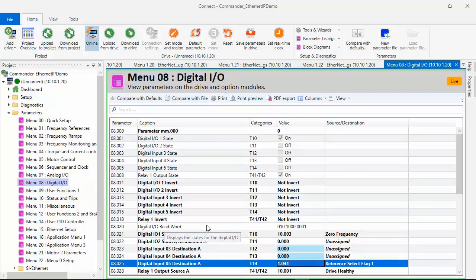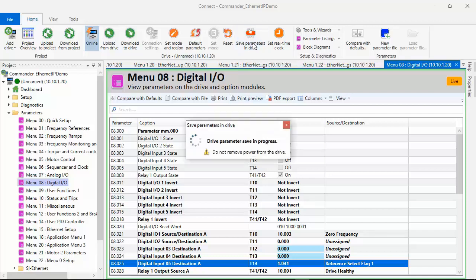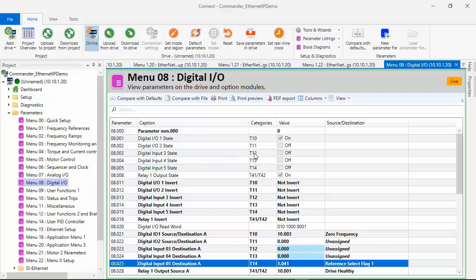Now, anytime you make a change to anything in menu 6, 7, or 8, the drive needs to be reset in order for them to take effect. So I'm going to come up to the control ribbon and click reset. There we go. And then the last thing I'm going to do with Connect software, and this is very, very important, is I need to save those changes. So I'm going to save the parameters.